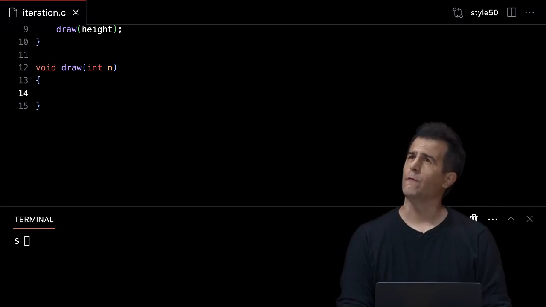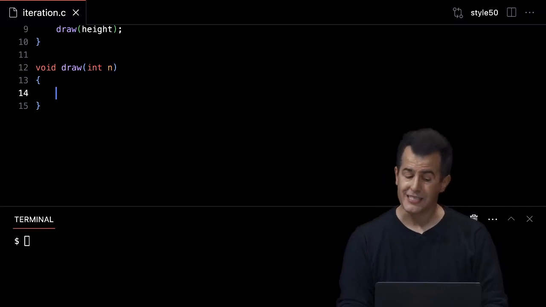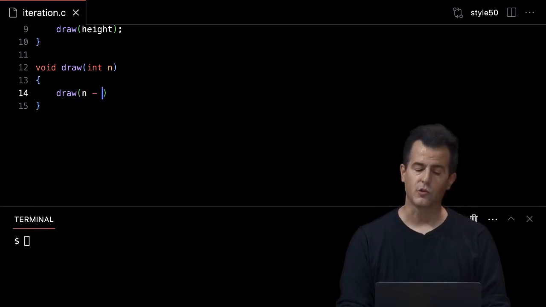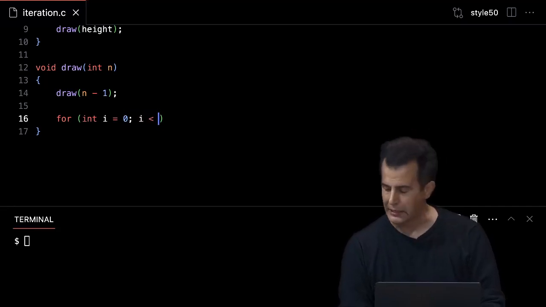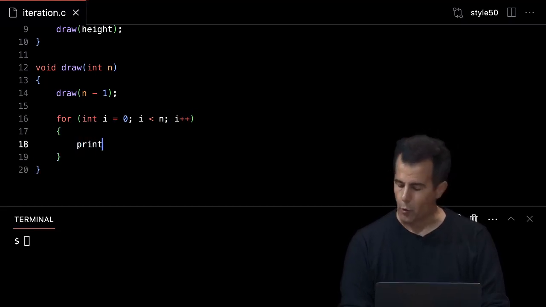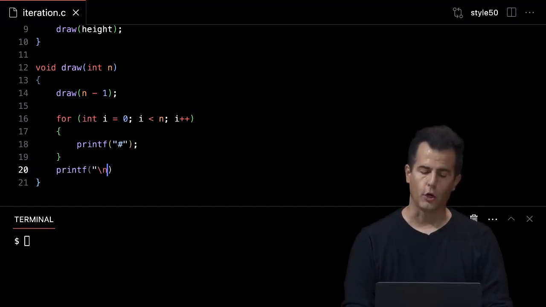What is a pyramid of height 4? I said it's a pyramid of height 3 plus one more row. So let's take that literally. If a pyramid of height n needs to be drawn, let's first draw a pyramid of n minus 1. And then how do I go about drawing one more row? Well, this I can use a bit of iteration, but I don't need a doubly nested loop anymore. I can set i equal to 0, i less than n, i plus plus. And this block of code is simply going to print one simple row of hashes, followed by a new line just to move the cursor down.